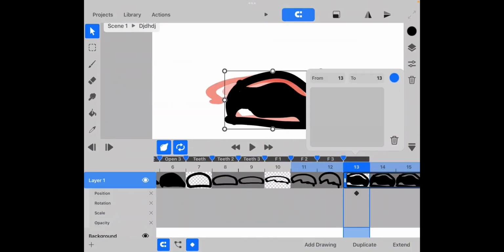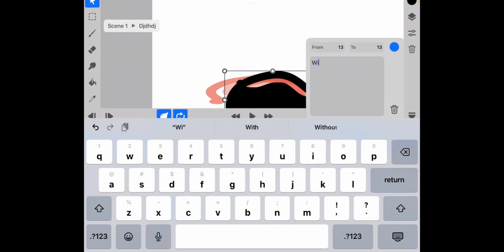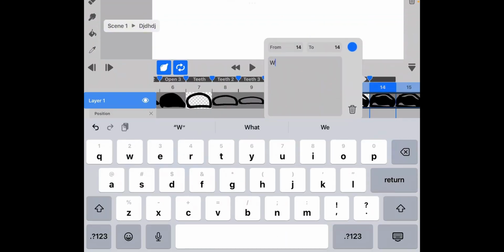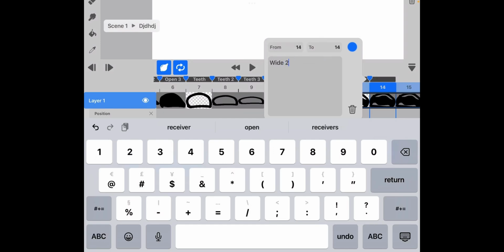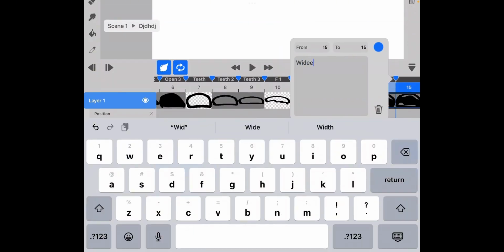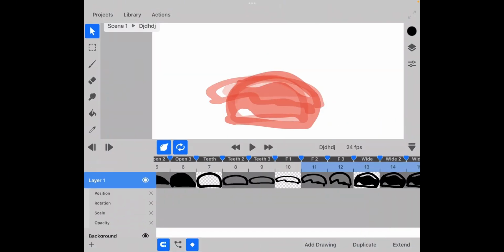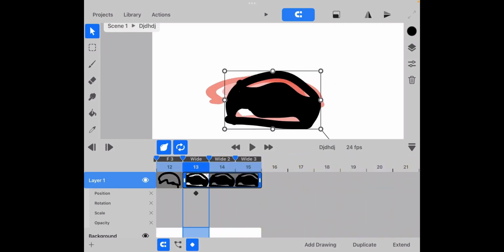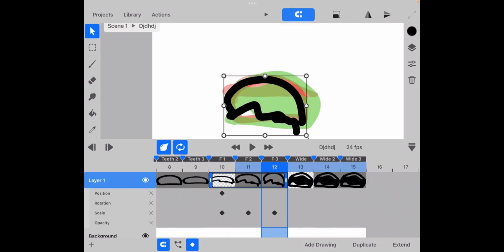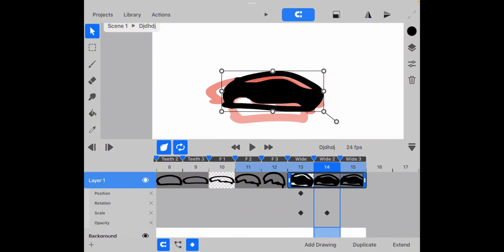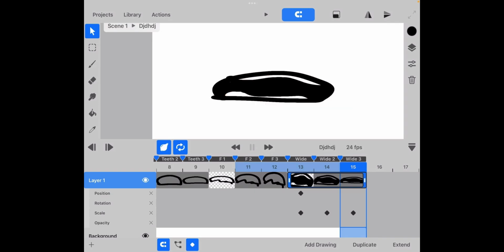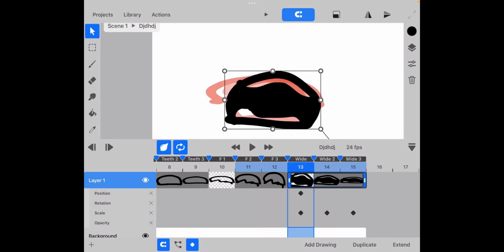Okay. And now I'm just gonna name this one wide. Wide. Wide 2, and then wide. Okay. So this is how it should look so far. I didn't do the thing with this mouse yet. So yeah, this is how it should look, I'm pretty sure. So, once you're done with that, you want to exit scene 1.